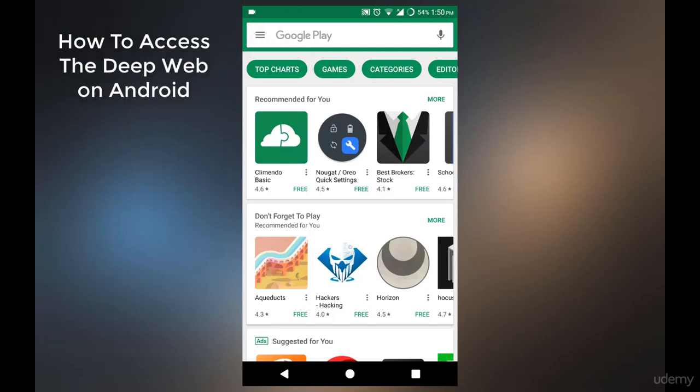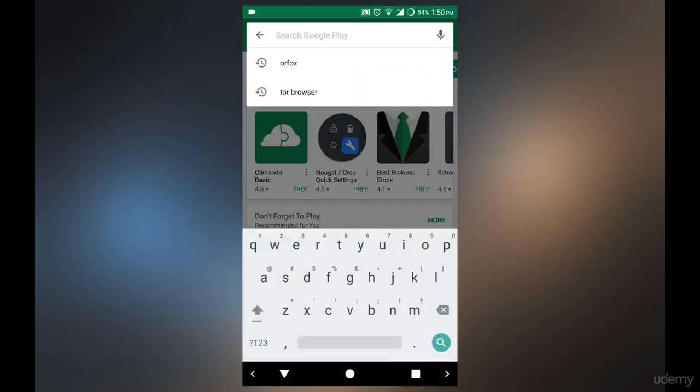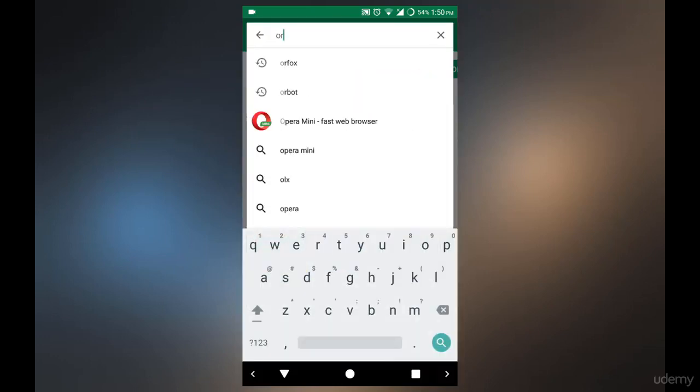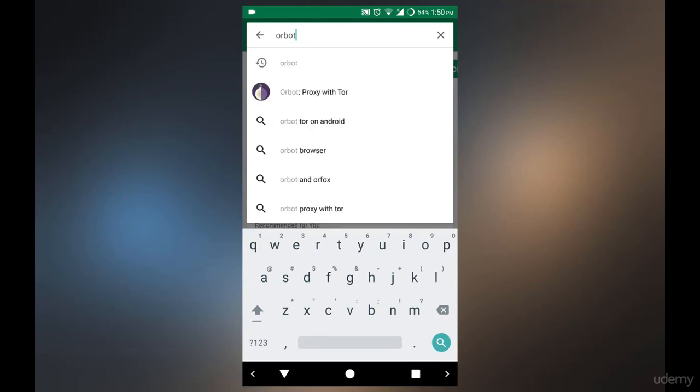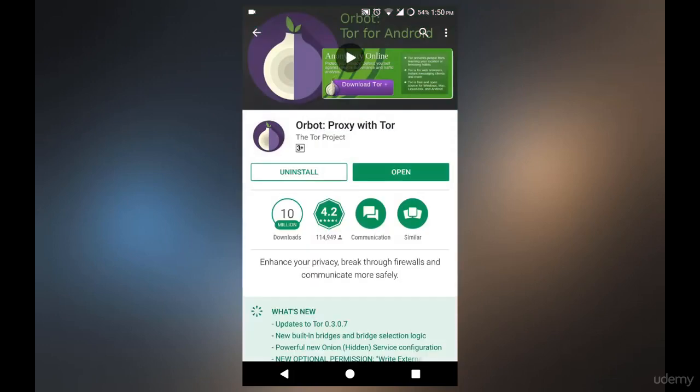So let's get started. You want to head over to the Google Play Store on your Android device and search for the following application. Search for Orbot, O-R-B-O-T, and it's going to be the first one. As you can see, I've already installed mine. It's Orbot: Proxy with Tor. This is created by the Tor Project and it's absolutely free, so you can go ahead and just install it.